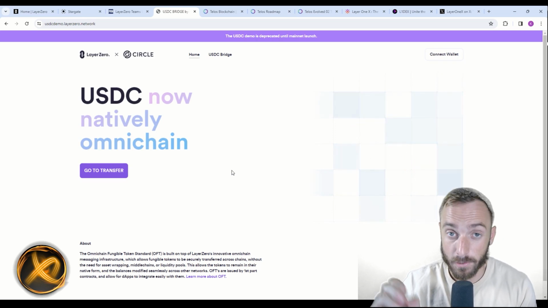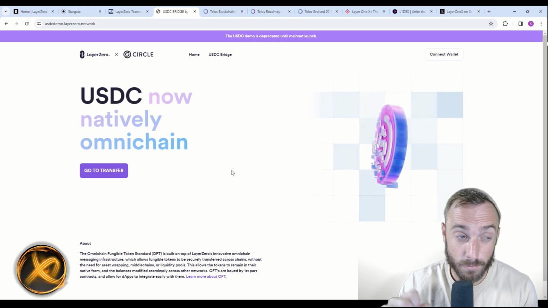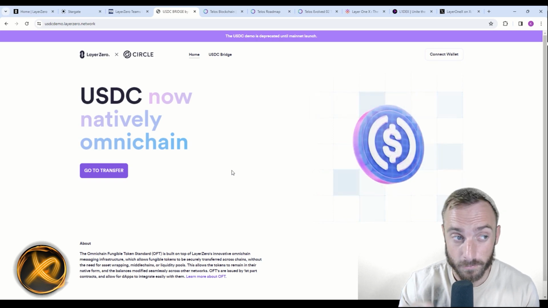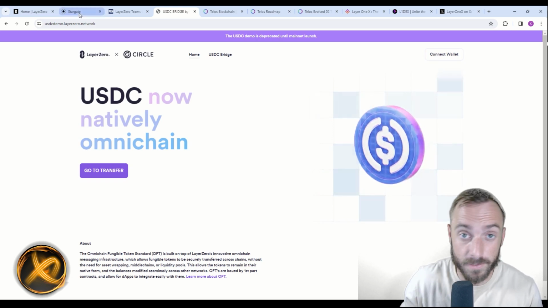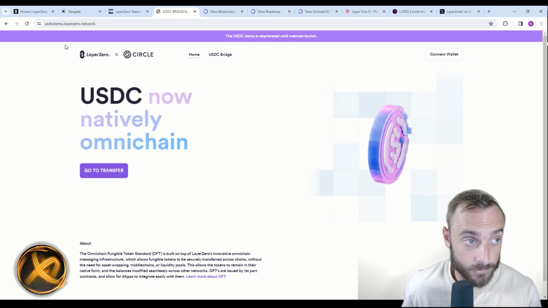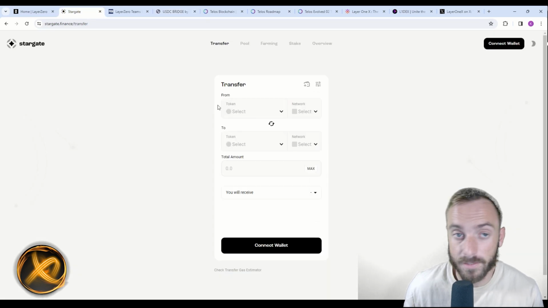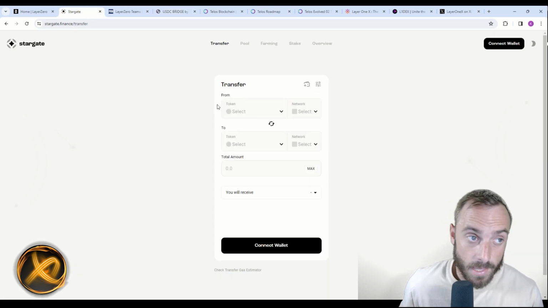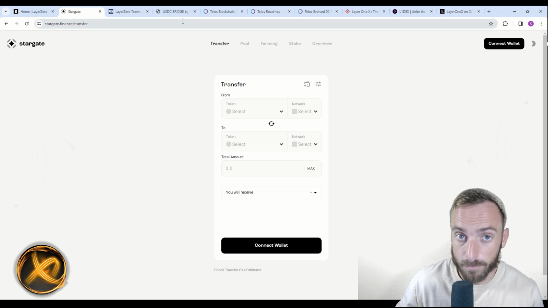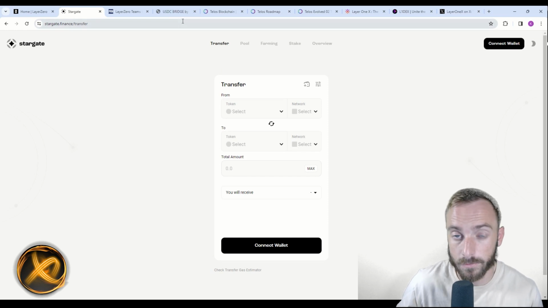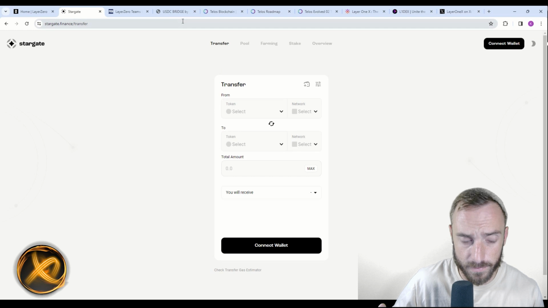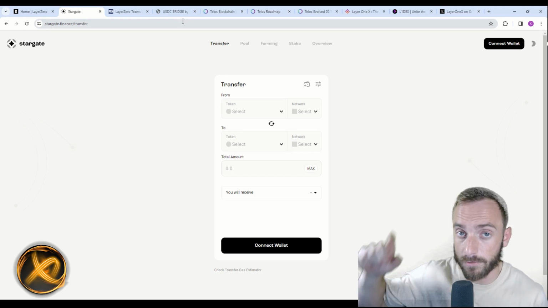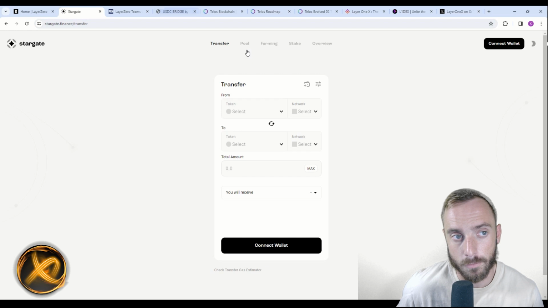Now, currently, Layer 0 does not have a token, but they're planning on doing a massive airdrop very soon. And the best way to get on the airdrop is to utilize their Layer 0 technology. Use Stargate Finance if you decide to go cross-chain. And there's also SushiSwap, which has cross-chain swaps as well. So there's a lot of ways you can get in on this airdrop, or rumored airdrop, so to speak. And that is why Layer 0 is your first Layer 0 altcoin gem.